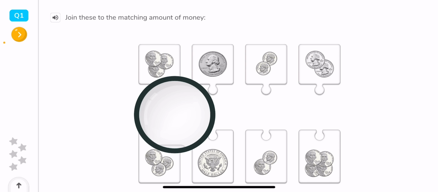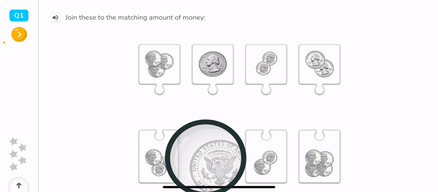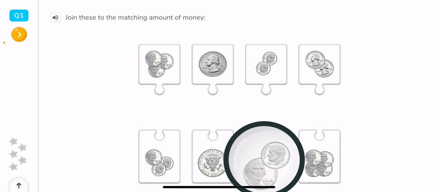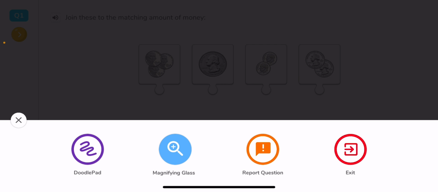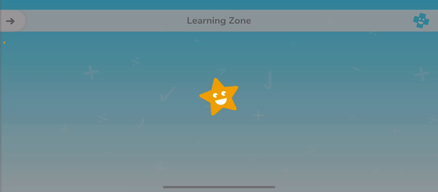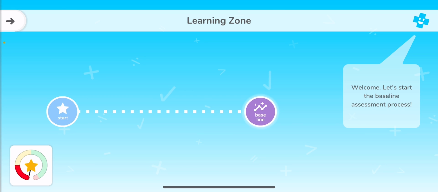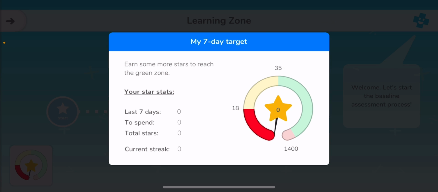So this is a great thing because you're comparing money. So you have to see what kind of money it is. And then you can exit if you don't want to continue with the assessment. And then here it will tell you your progress throughout the week and how you're doing.